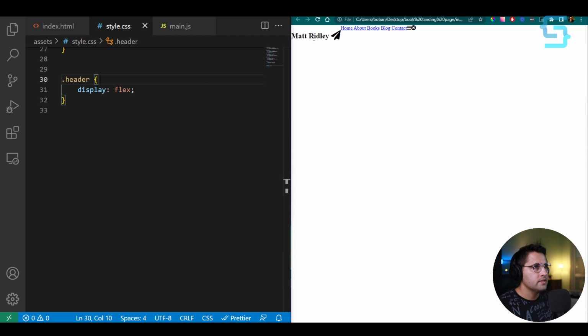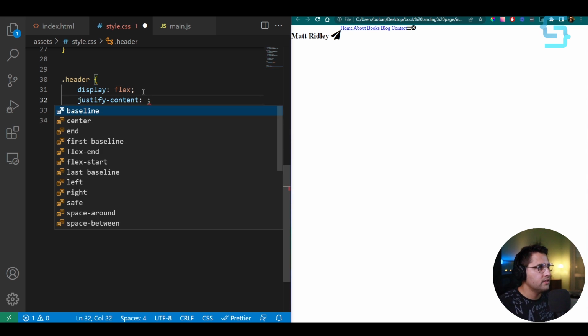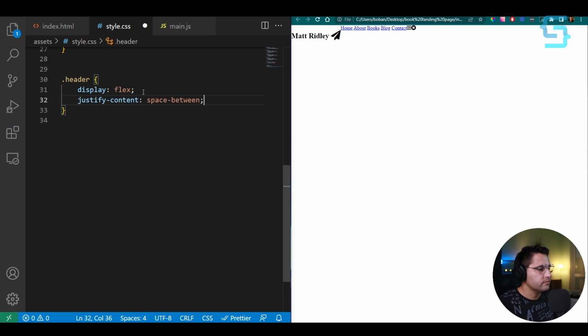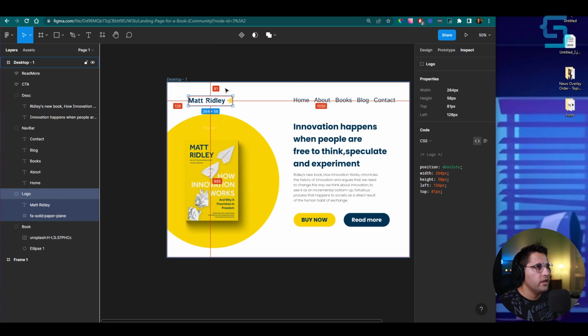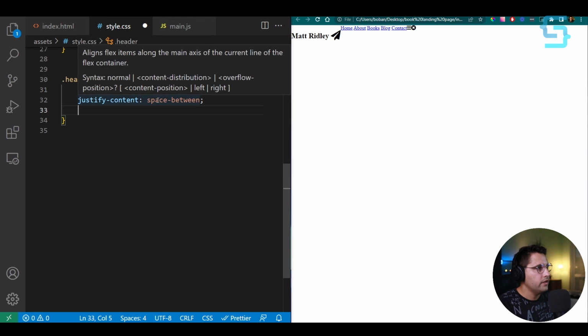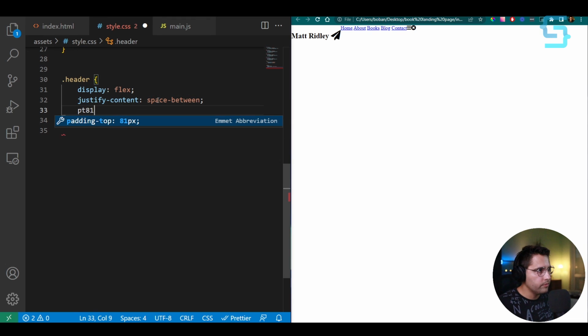Now let's apply some styles to the header itself. Continue with applying. I want to spread them across, so use justify-content space-between. Let's add some padding on the top. So let's see what the properties are. Just click on the element and we can see that the distance is 81 pixels. So padding-top, 81 pixels, like so.